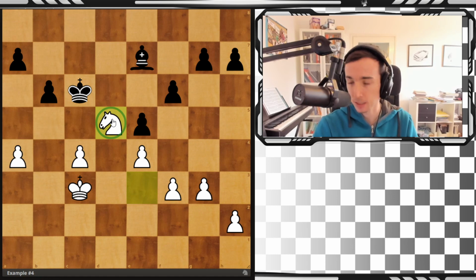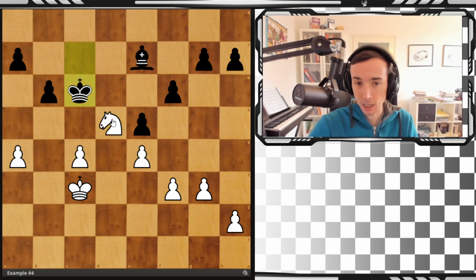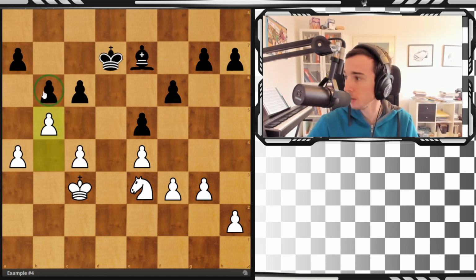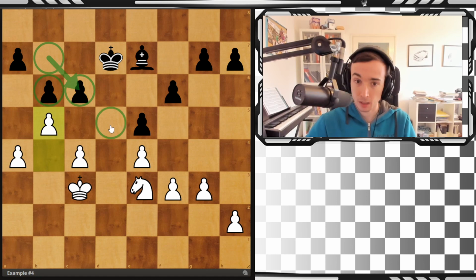Mind you, sometimes it's not even sufficient for a decisive advantage, but we are not talking about the technique. And note, by the way, that this is all possible because this pawn here is on b6. If it were on b7, this wouldn't have been so powerful because then black would always be able to recapture on c6 with the pawn.